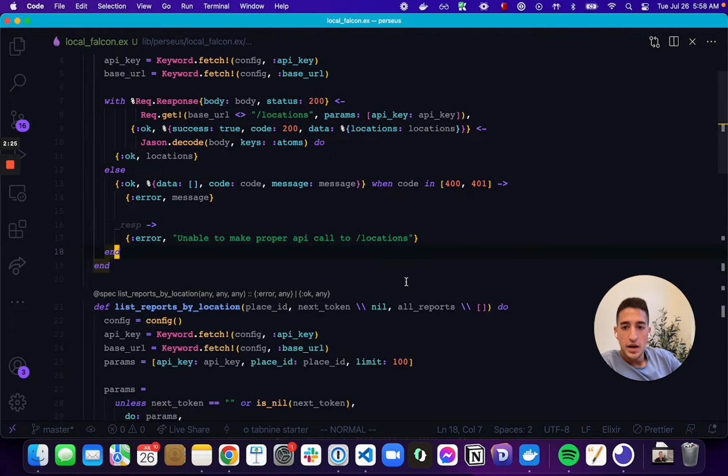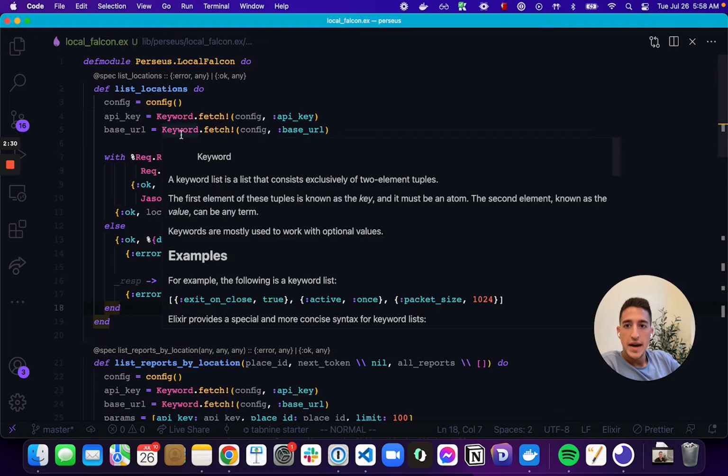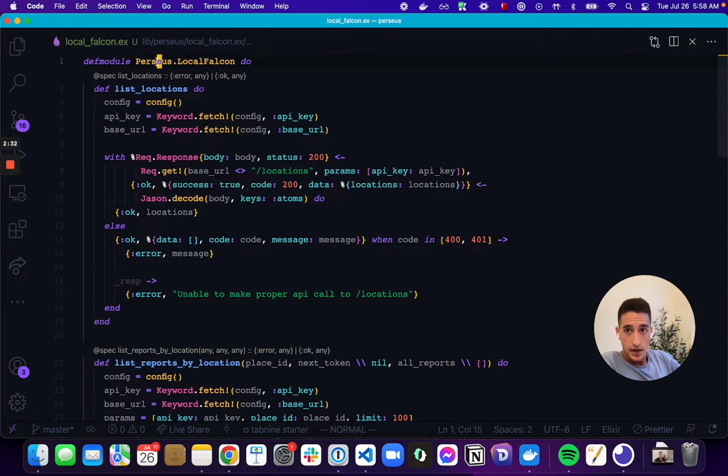Okay, so we're going to pick up where we left off yesterday. I'll run through what we have. We have our app named Perseus, and we're connecting specifically to the LocalFalcon API. What we want to do is get locations, and display those on the UI. That is our goal.